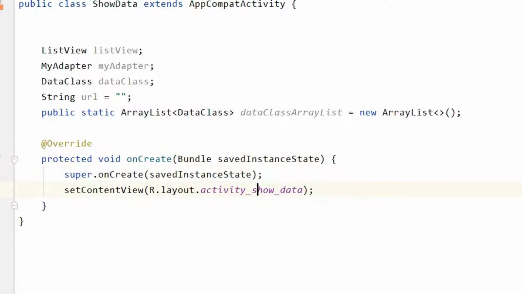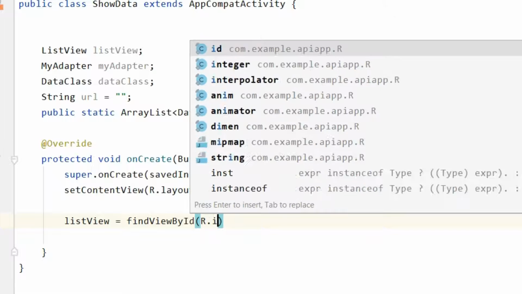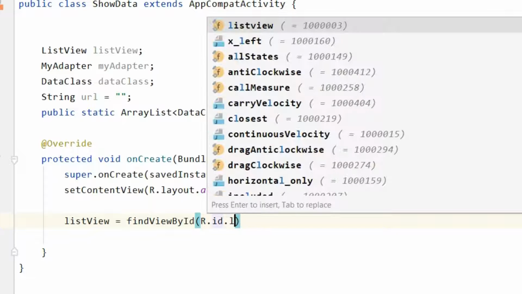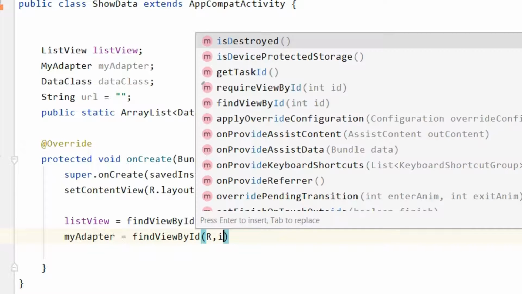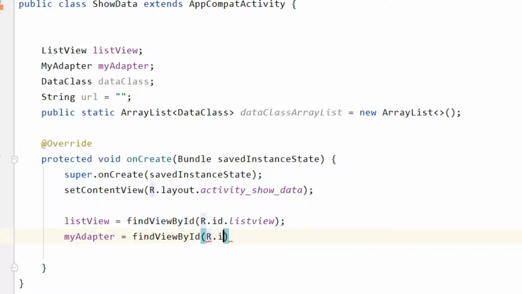So that's for now, and after that come inside this onCreate, and then after that give reference listView equals to findViewById R.id.listView, and then after that semicolon, and after that you have to write simply myAdapter equals to. So instead of this, here you have to write new MyAdapter, and now it's correct.